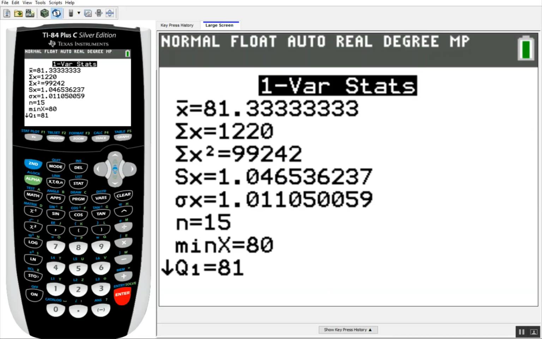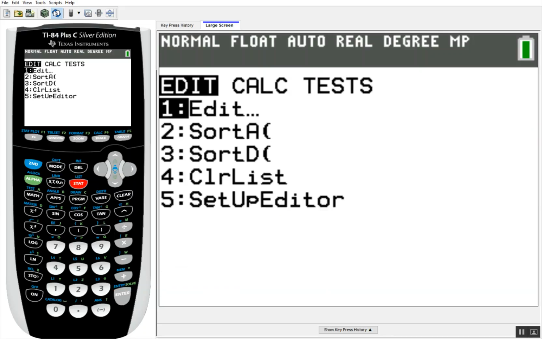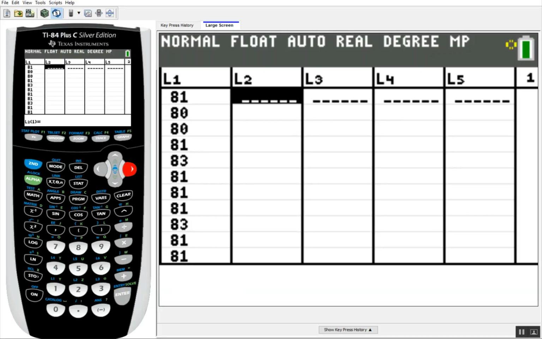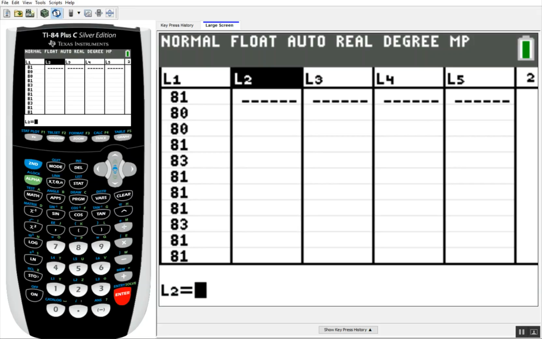So now we're going to go back to hit our stat button, hit edit again. So now we have the 81.3. We need to calculate our deviation. So what we're going to do is hit right, and we're going to hit up, and we're going to select L2 by hitting enter. And now we can enter a formula.